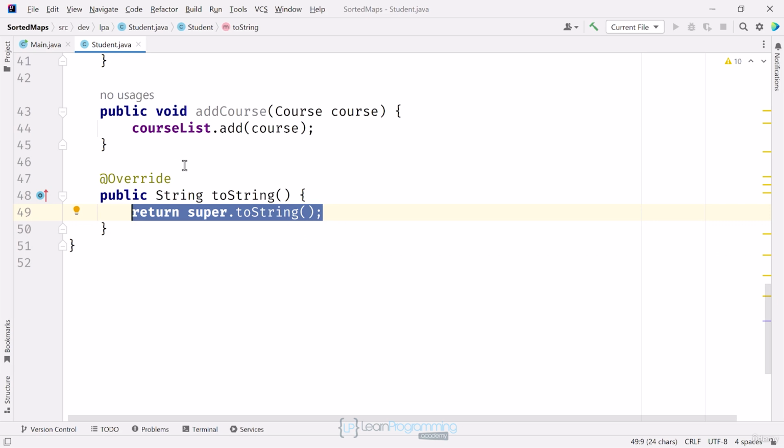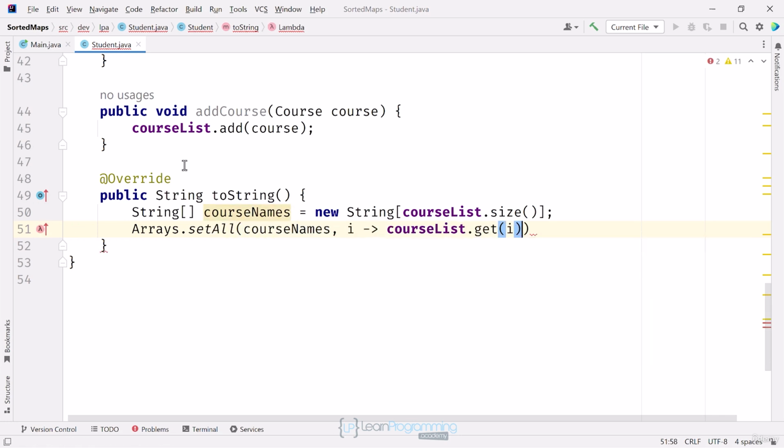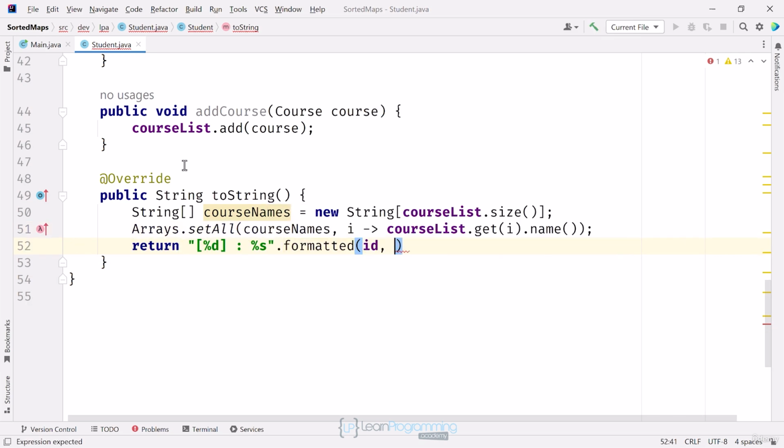I'll replace that statement. First, I'll set up a string array called courseNames and make that the same size as the courseList field. This is just going to store the course names. I'll use Arrays.setAll to populate my string array using a lambda expression and using the index to retrieve the course and ultimately its name, which goes in my local array. From the lambda, I'll return a formatted string that has the student ID and the course names list. I'll use join on courseNames to retrieve a comma delimited list.